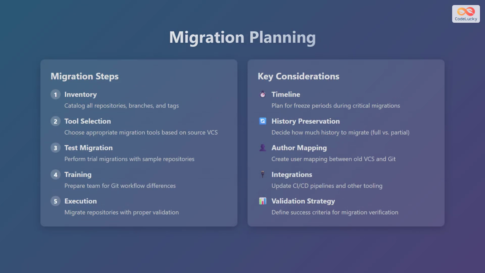Effective migration requires careful planning. First, create an inventory of all repositories, branches, and tags. Second, choose appropriate migration tools based on the source version control system. Third, perform trial migrations with sample repositories. Fourth, prepare your team for Git workflow differences. Finally, migrate repositories with proper validation.